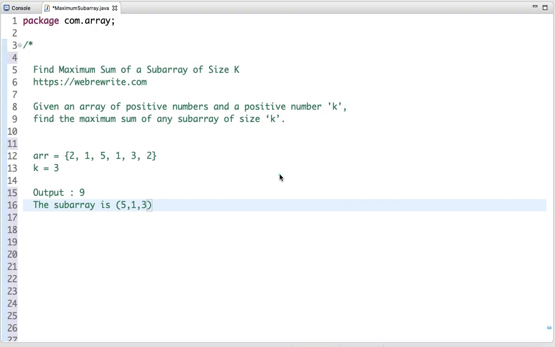Here is another interesting problem. Find the maximum sum of a subarray of size k. The problem statement is: given an array of positive numbers and a positive number k, find the maximum sum of any subarray of size k. So here is the array, and the size of the subarray is defined here, which is 3.